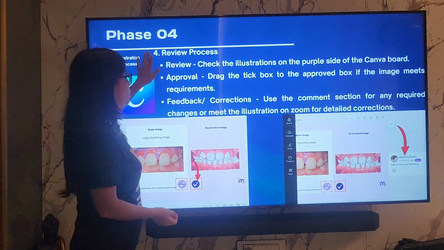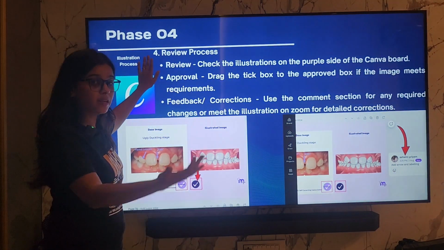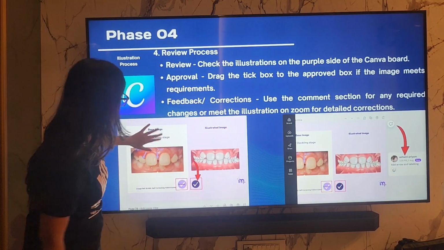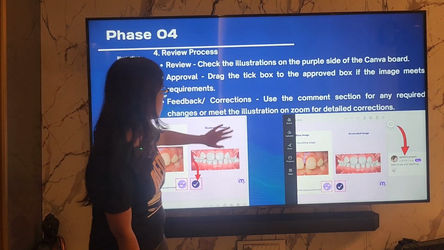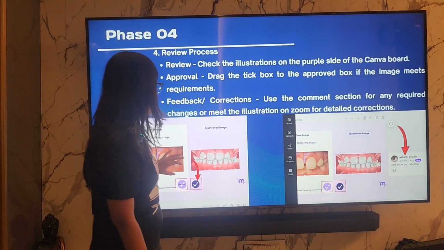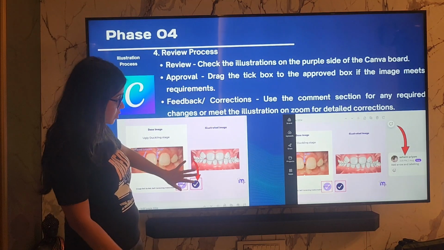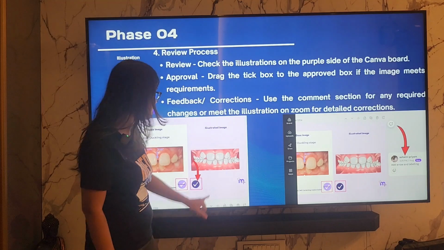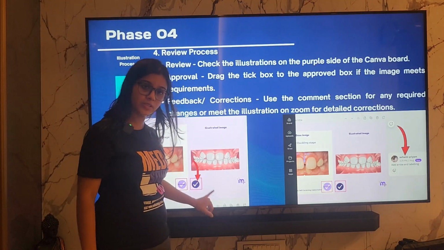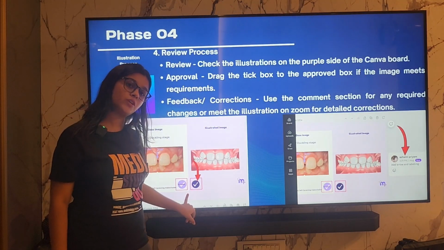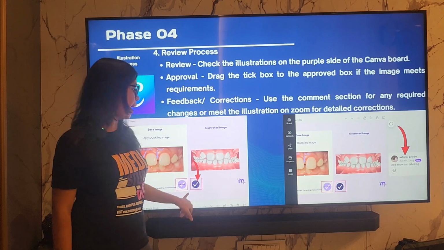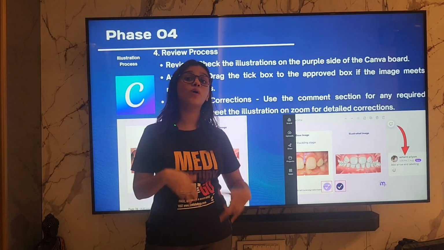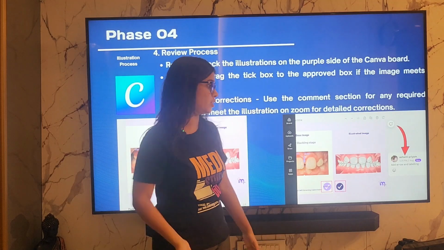Okay, review process. Now, after the illustrator has drawn the image, they will put it on the purple side. That's why this was called base image side. This was called illustrated image side. Now, once they put it and you think that this image is fine, there is no correction in this image, is when you put the tick box which was outside inside. This is an indication for us that this is an approved image from you and no further changes will be made. Okay, but let's assume that you have a situation where you have to suggest changes.